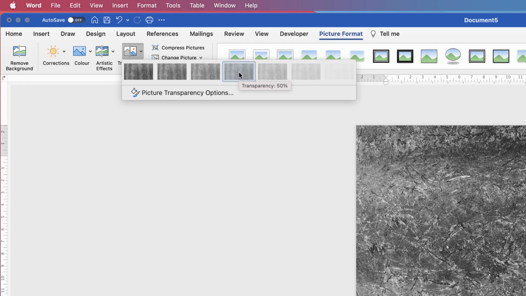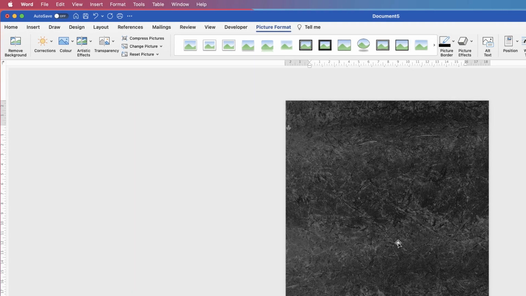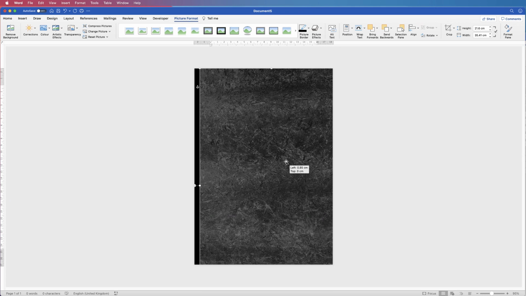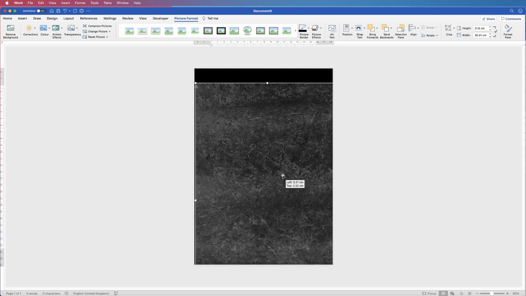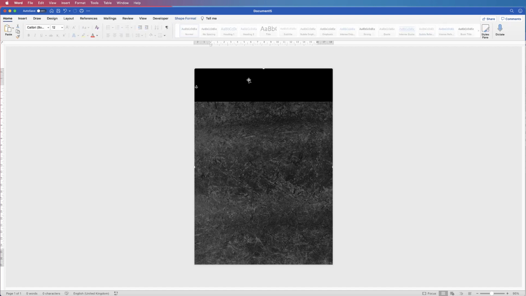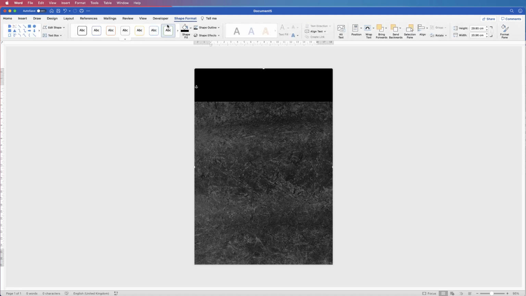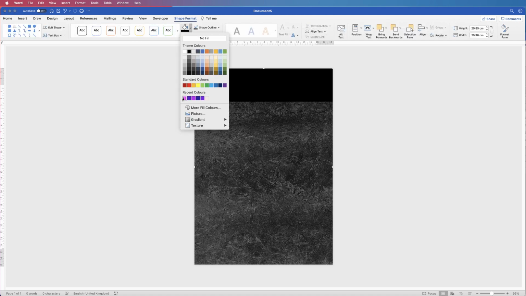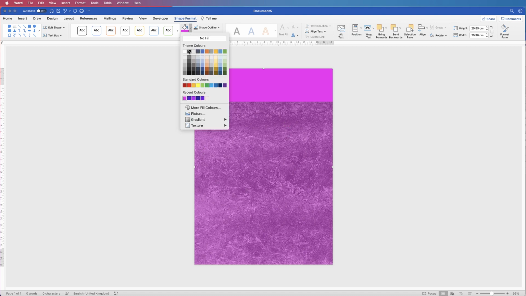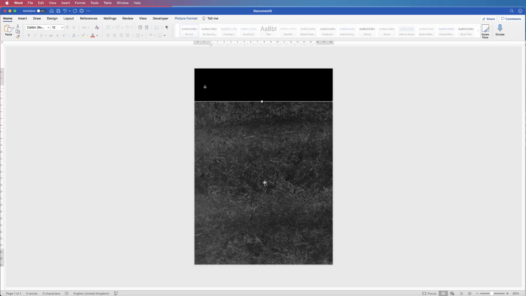So if I click on this 50%, you can see that more of the black comes through and the texture disappears. And that just allows us to have a little bit of texture and not be overwhelmed. And if you wanted a different color background, say for example, let's change this background to, I don't know, bright pink. You can see how that will affect the texture. So this is how you can fully customize your poster.